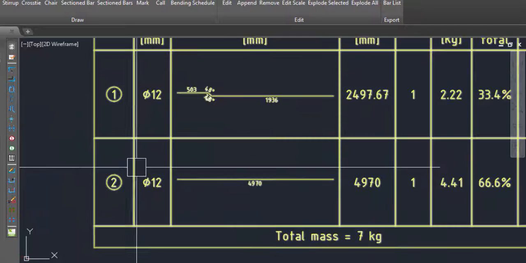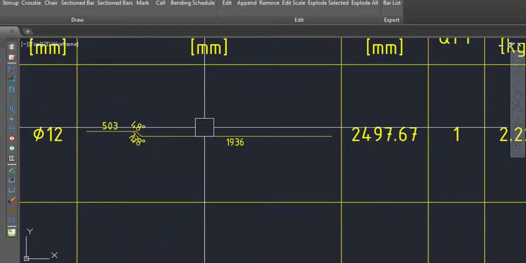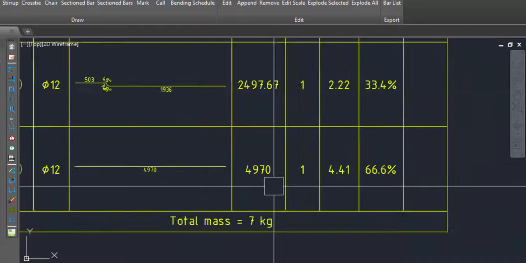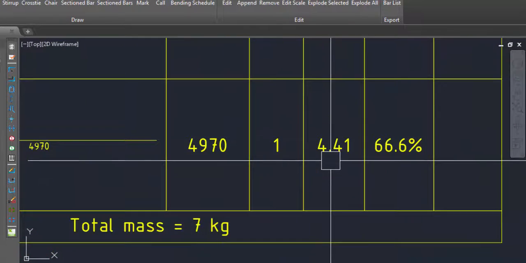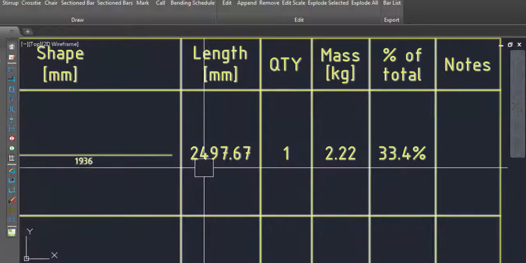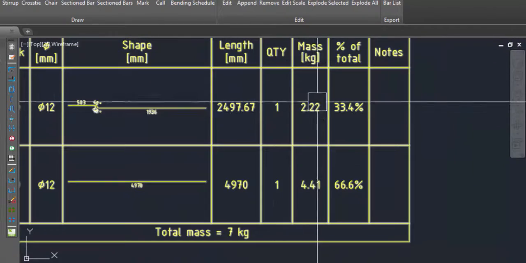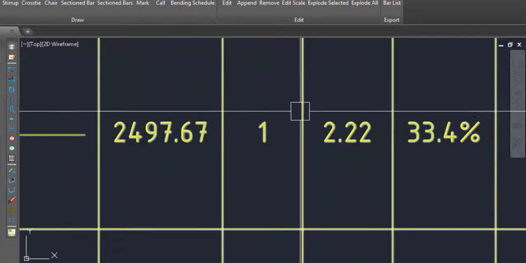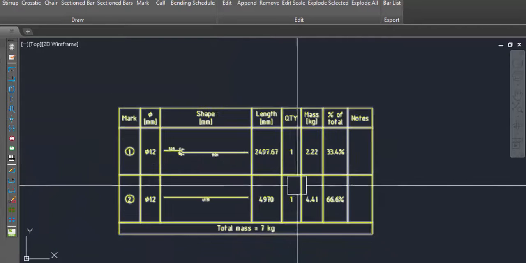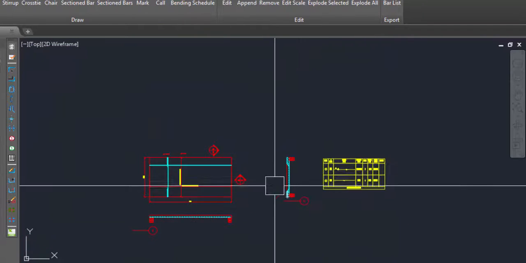Okay, the next step is the distribution bar. This distribution bar is on the top of this bent up bar, and the length is 4.97 and the weight of this one bar is 4.41. Okay, now what we need here, we get the length, that is cut length here and here. We also have the shape, we have mass per kg. We need only the quantity, that is how many of these bent up bars will be placed in the longer span and how many of this bar we need for the distribution bar.